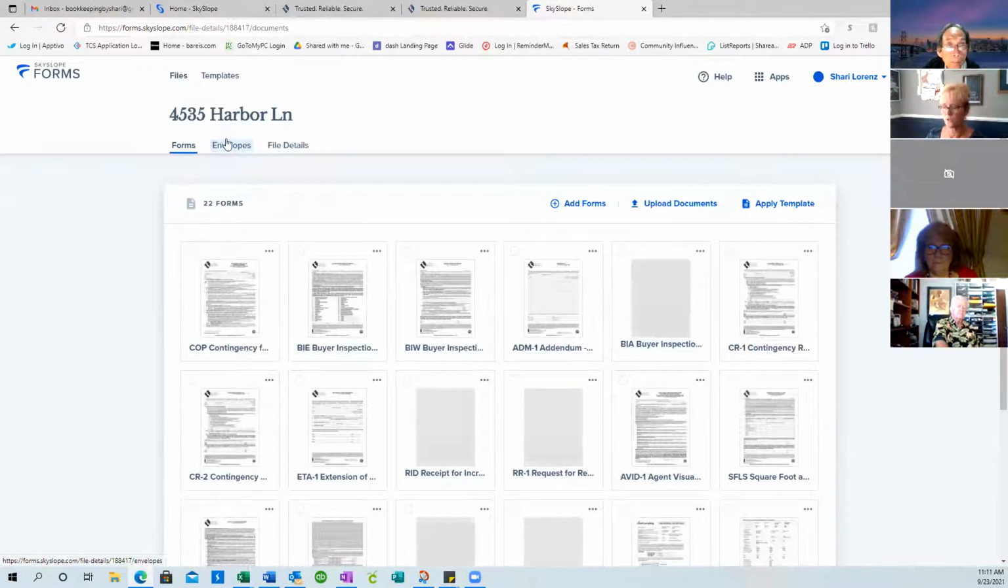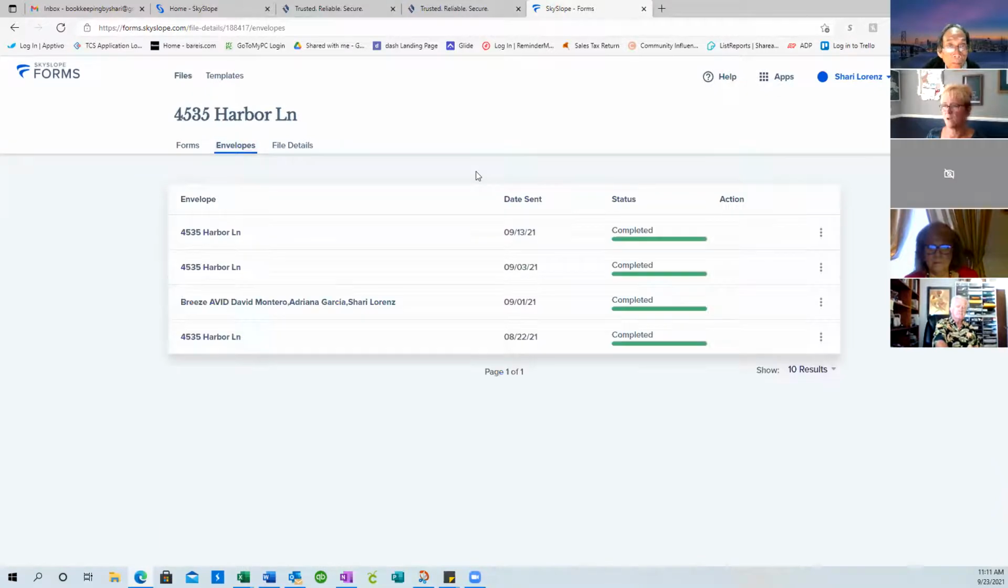So when you go to your envelopes, you can see there's the envelopes that I did for this file, and it can tell you that it's complete. And then you can actually go in here and download the envelope as a single PDF or individual PDFs. And you can also download the certificate, which is always nice, that shows when somebody viewed it or signed it.